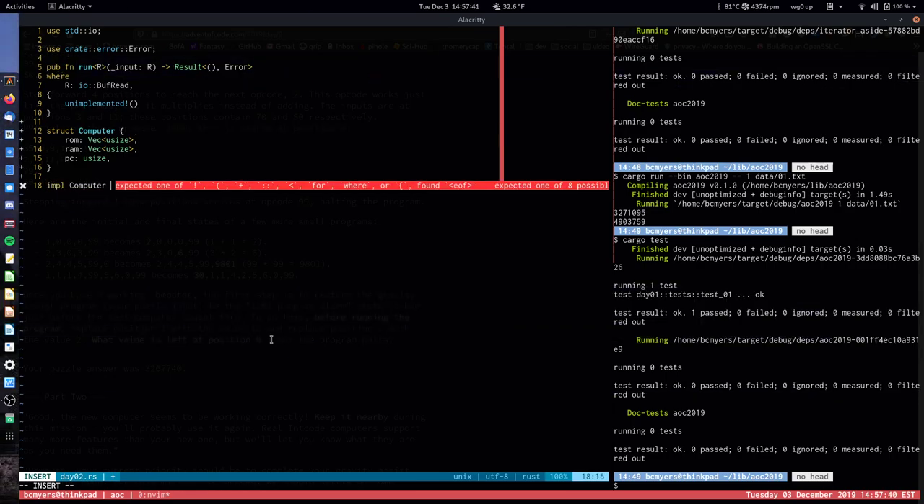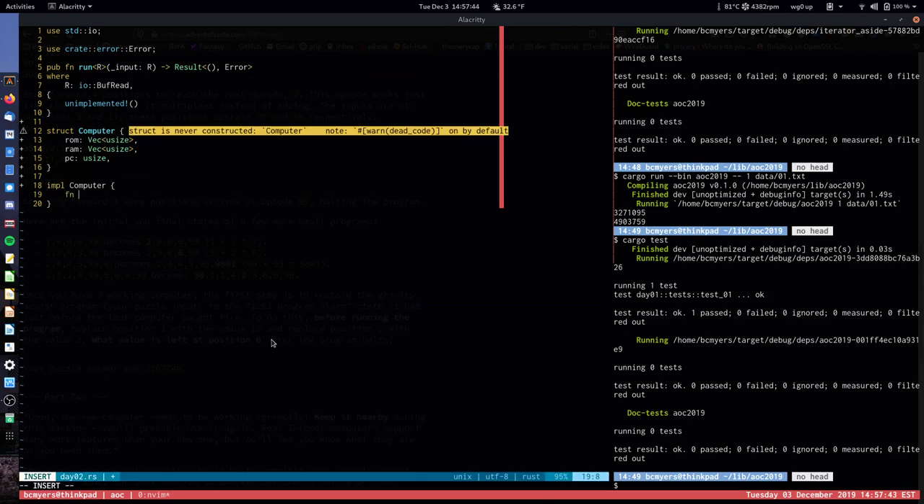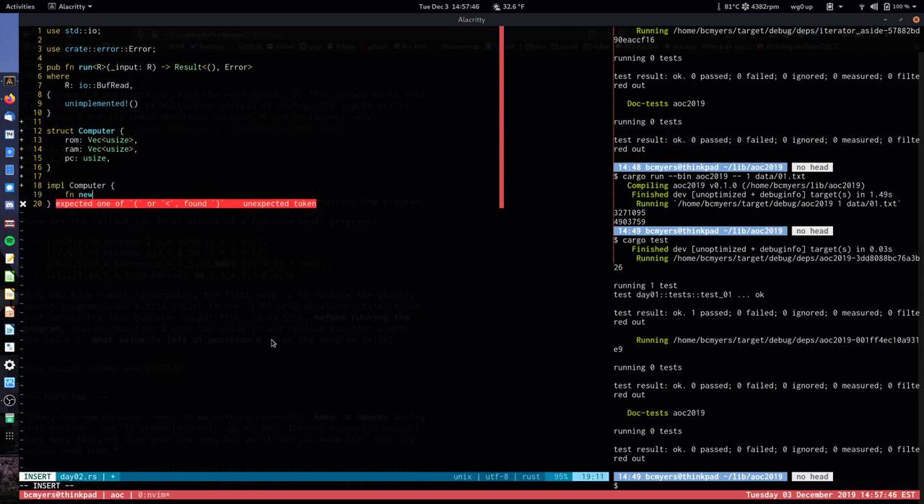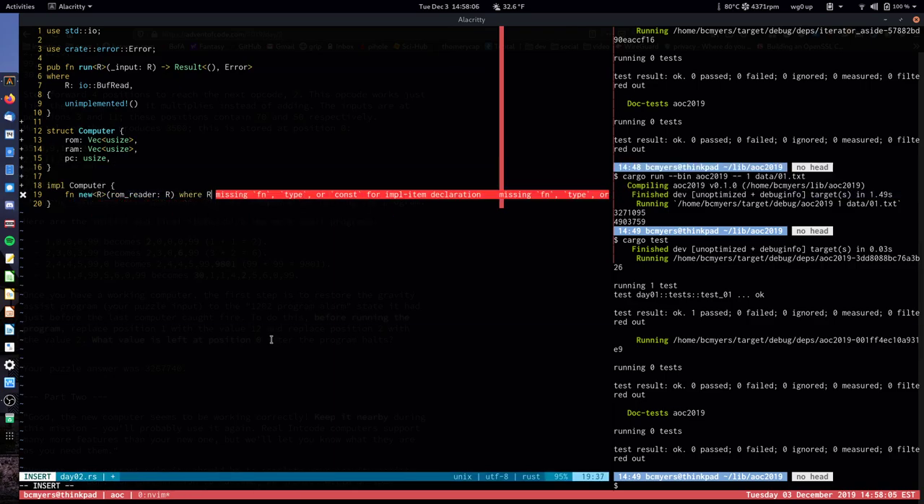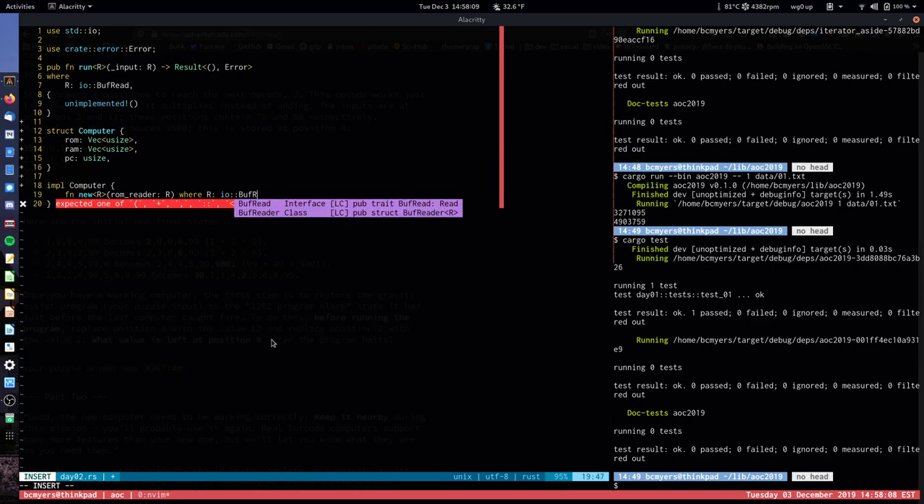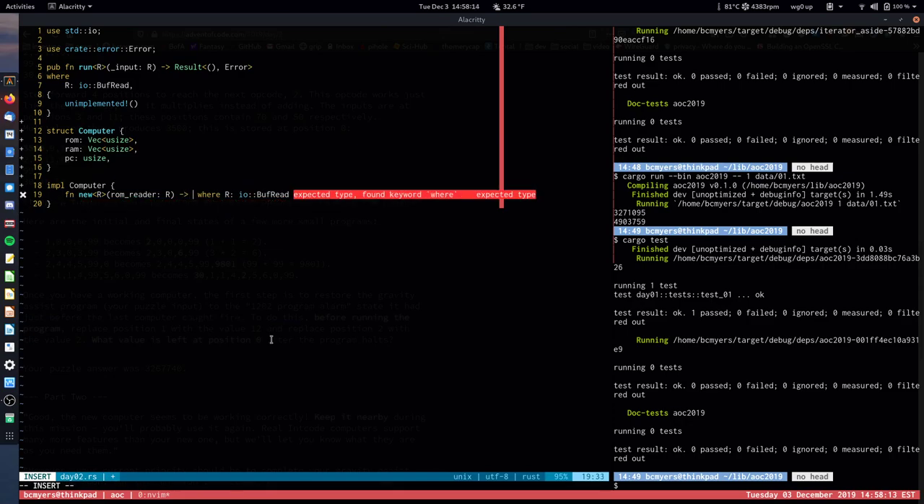And we will initialize this computer in the following way. Let's impl Computer, and we'll say function new. You need to give it the ROM, which we will take in as a reader, because that's how we'll have it from the ROM function. So let's make this a type that implements io BufRead. And this is going to return us, I think maybe a Result, but we'll see. It's going to return us Self for now. Unimplemented.